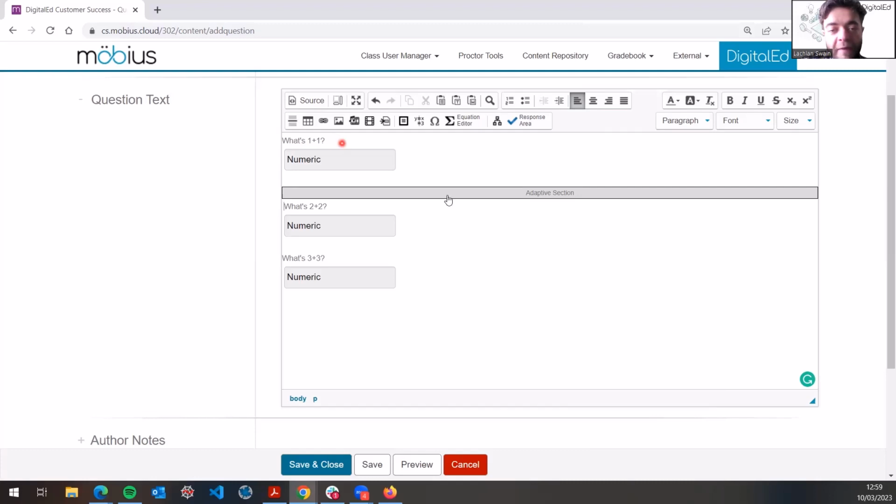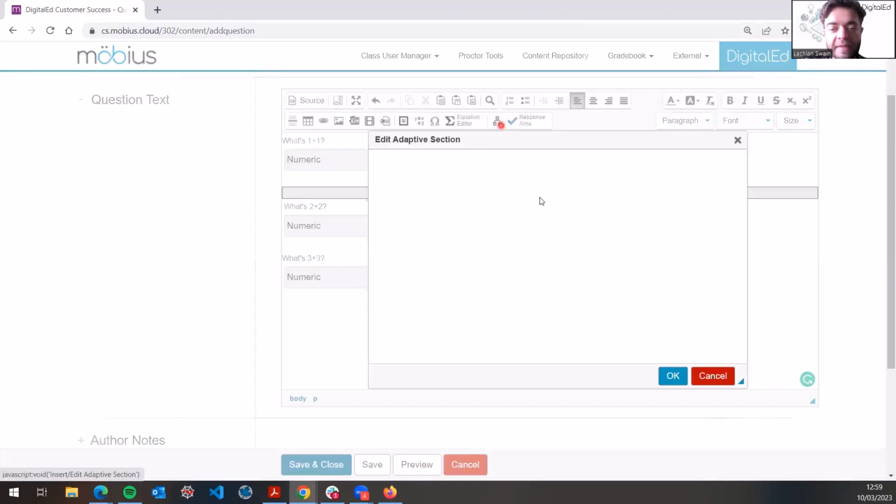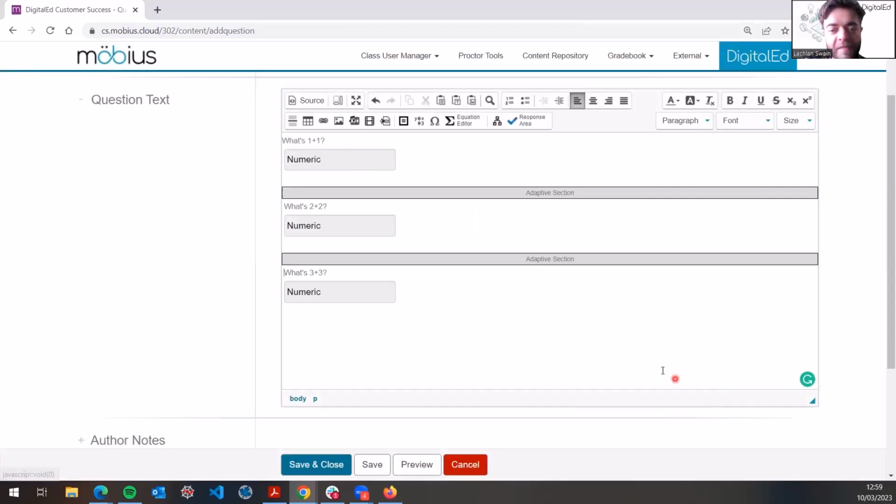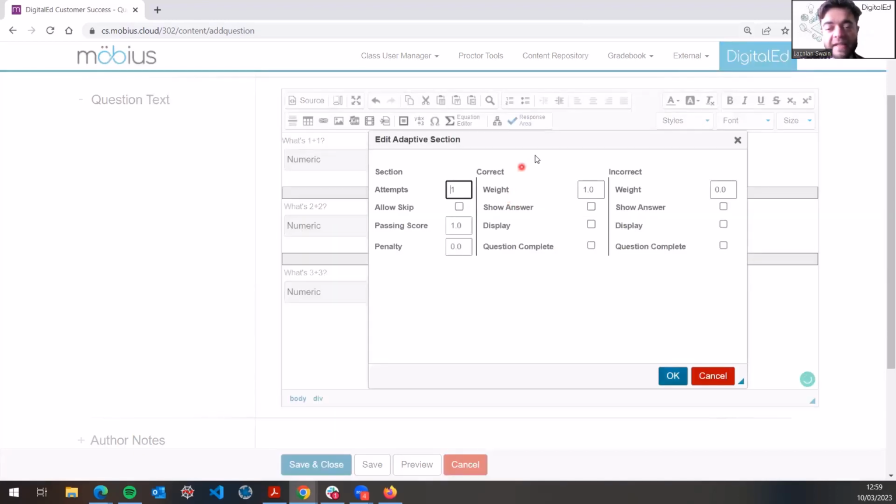If I wanted this piece to be an adaptive section, and then I wanted this piece to be an adaptive section, I can separate these three response areas out with adaptive sections. If I look at the properties of these adaptive sections again, I see that I can assign a number of attempts to each section.